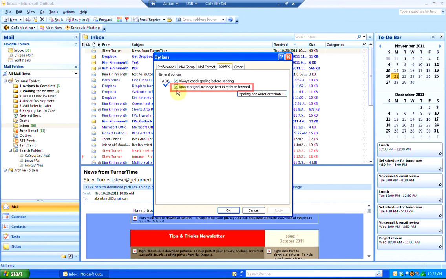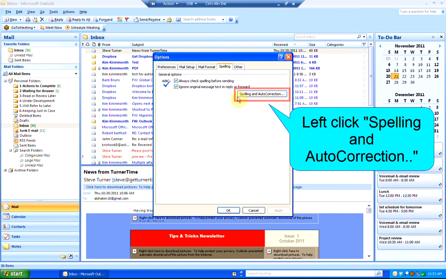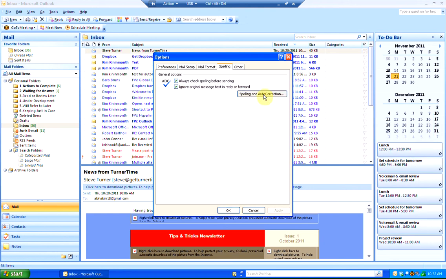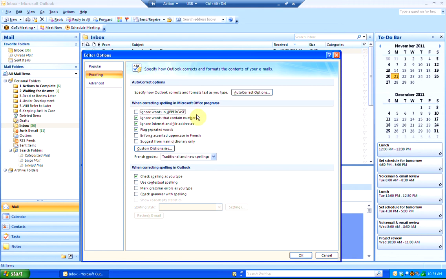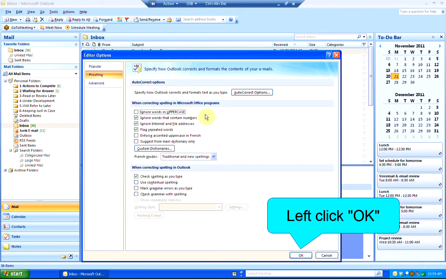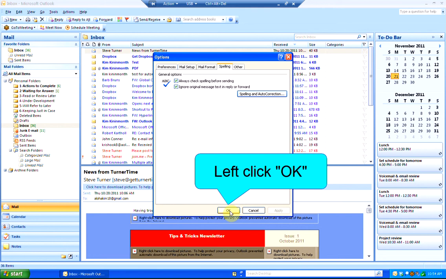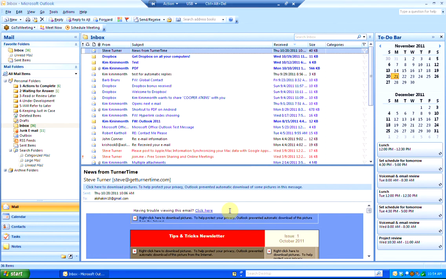You can decide personally if you'd like a check mark in the Ignore Original Message text in the reply or forward. Left-click Spelling and Autocorrection button, and remove the check mark next to Ignore Words in Uppercase. This way, if you type anything in uppercase, you can be assured that it will go through the spelling and grammar check process when you send an email. When you're finished, left-click OK, left-click OK again, and you're all set.